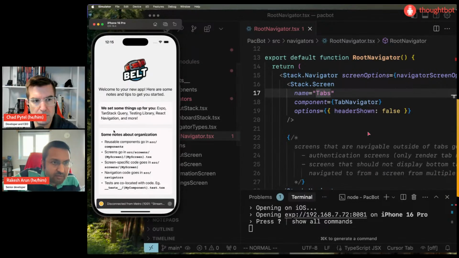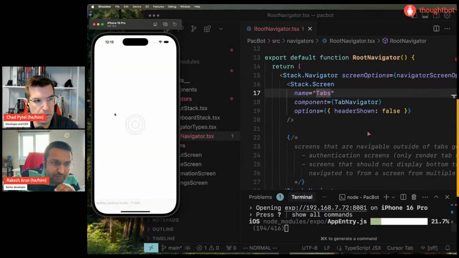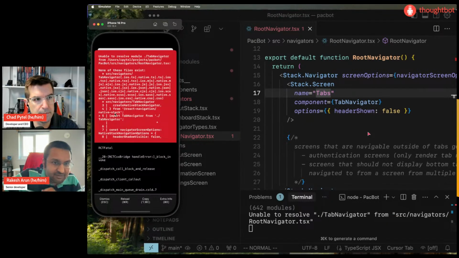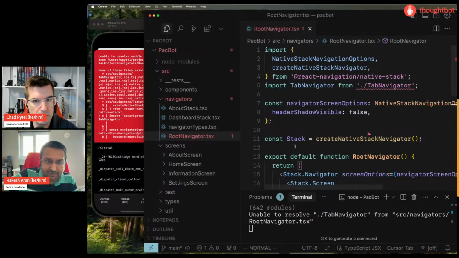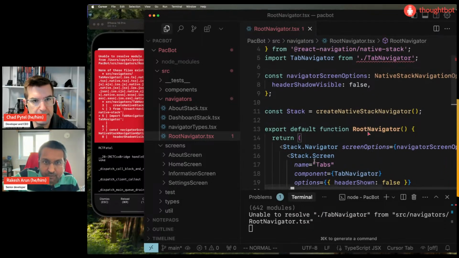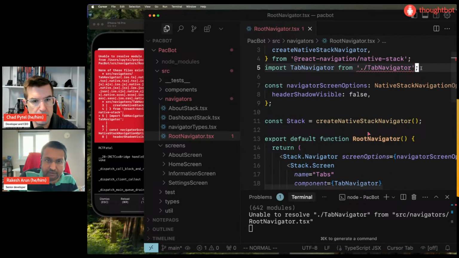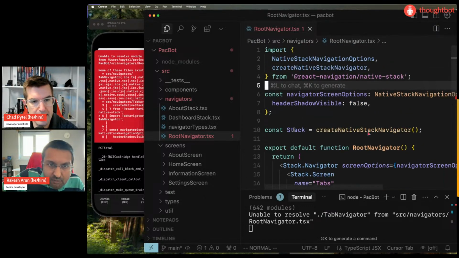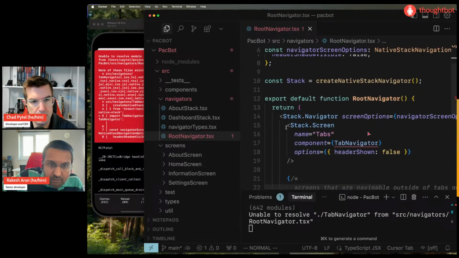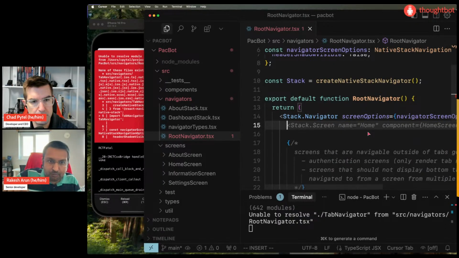It looks like it's not connected. Whenever the app is not connected to the packager, you get this yellow screen warning and you type R to reload. This is expected because we deleted some code and it's not able to get the tab navigator. So I think now we can delete line 5. Yeah, let's do that. And then we can delete... Do we want to delete the whole Stack.Screen? Yeah, that sounds like a good place to start.